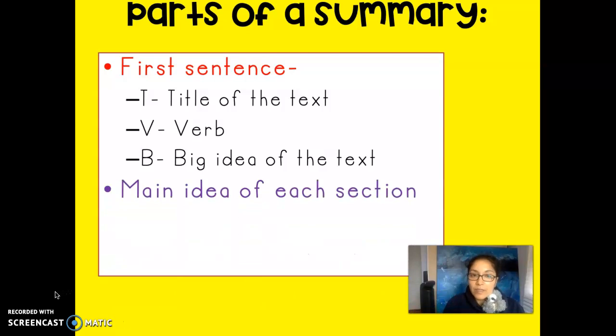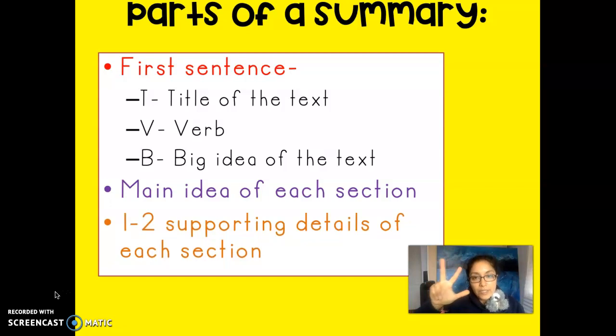The second thing a summary includes are the main ideas of each section. So all the main ideas of the text, main idea of each section. And the third thing your summary includes is 1 to 2 supporting details for each section.